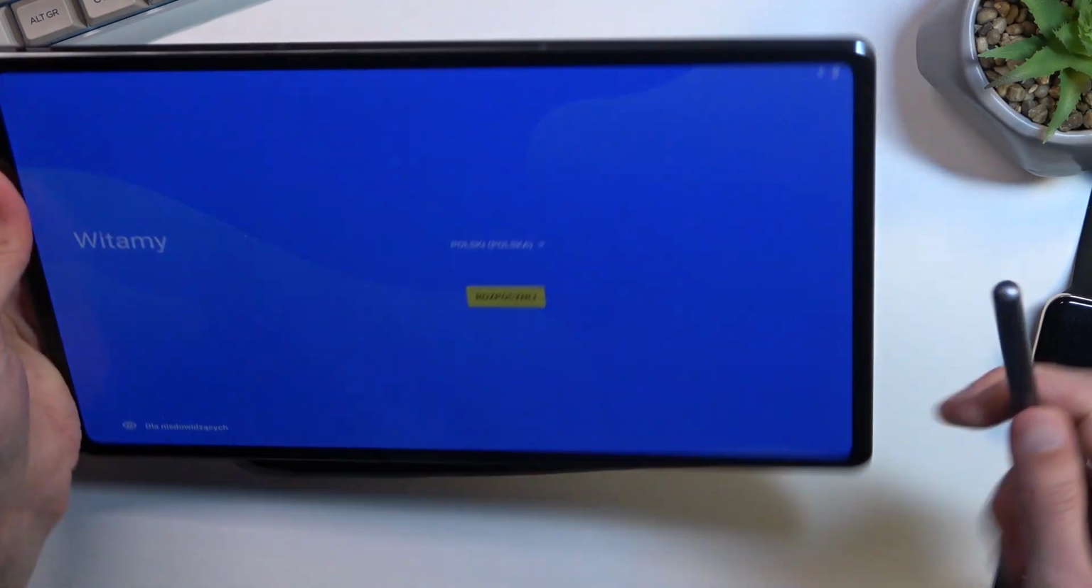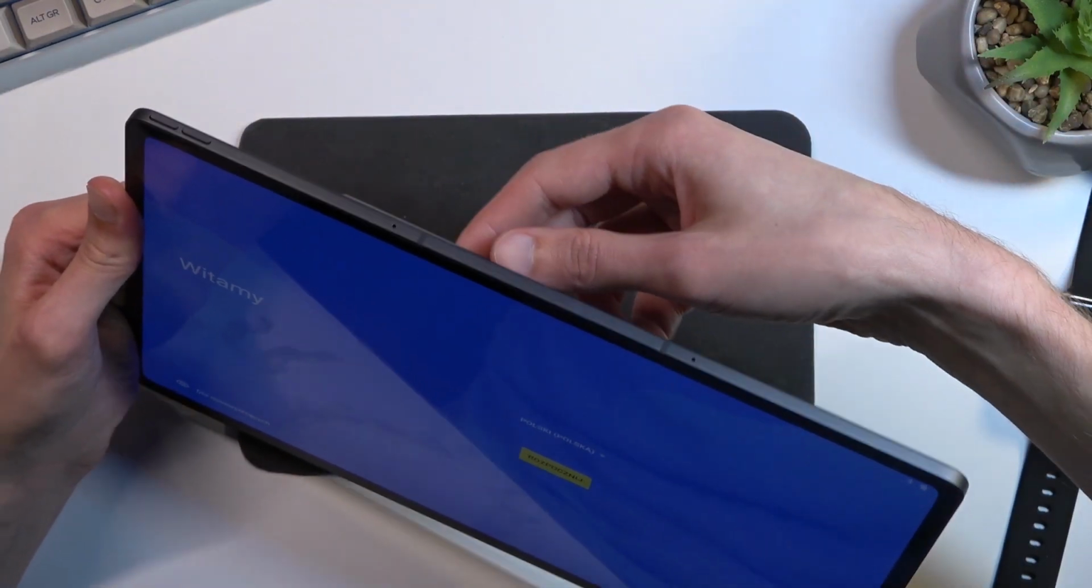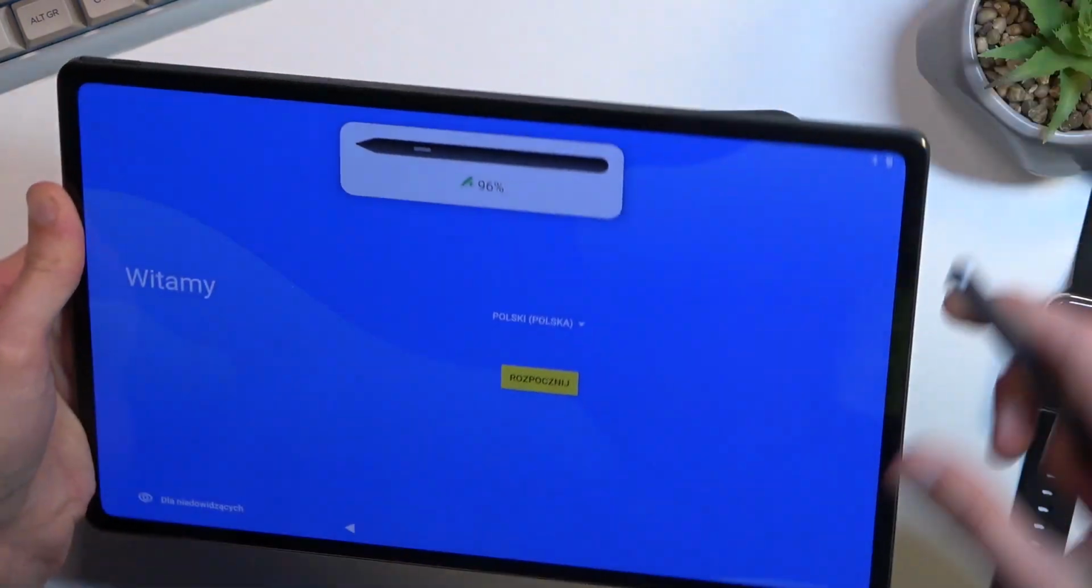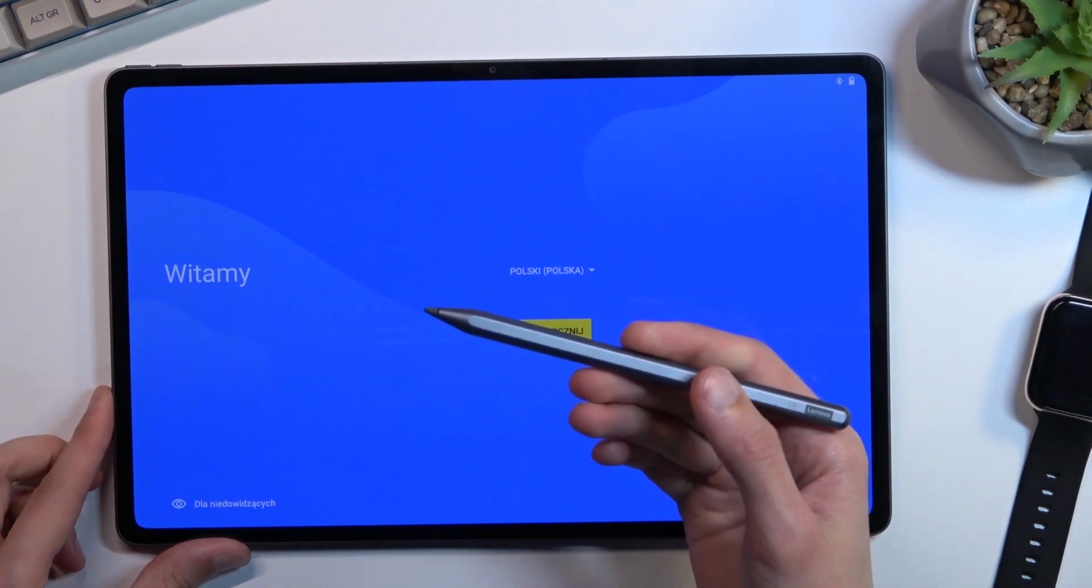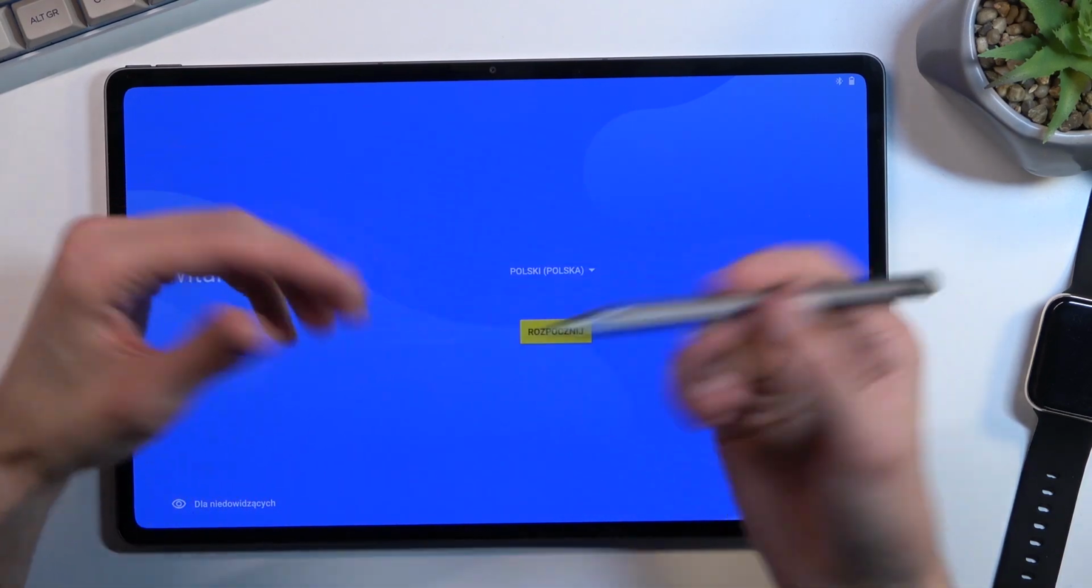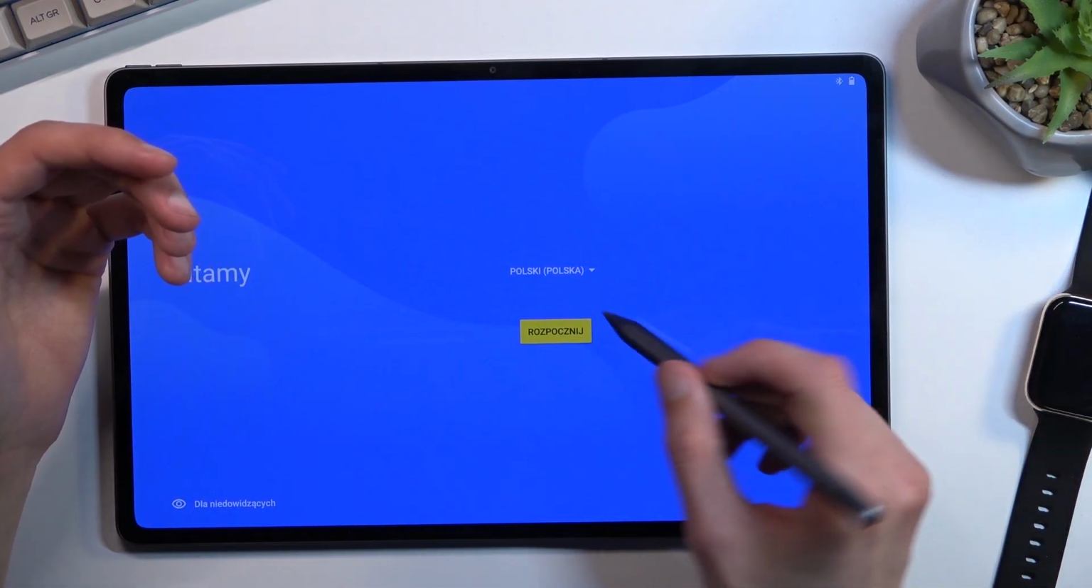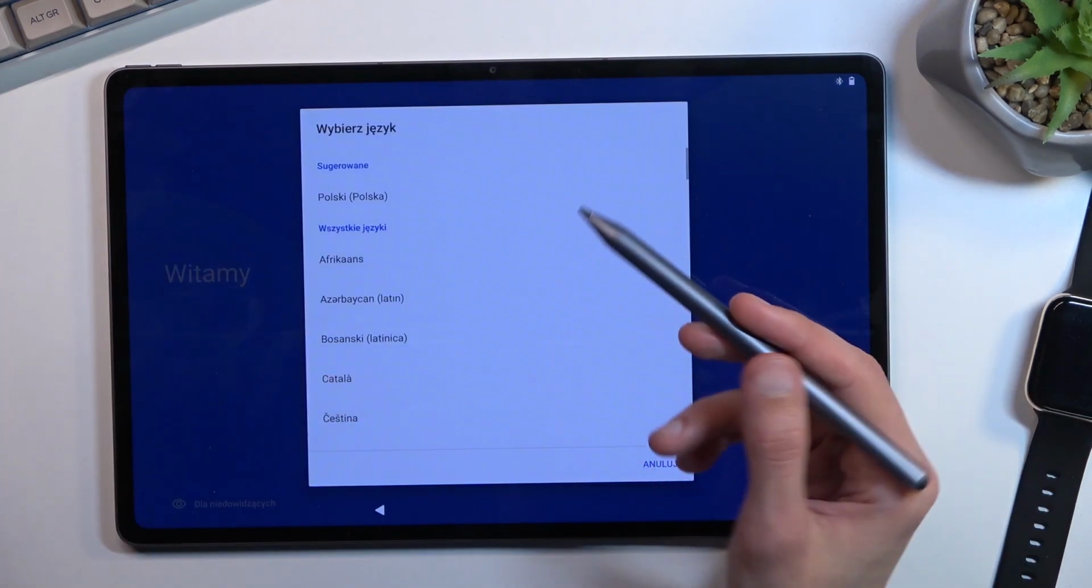So when you boot it up for the first time, you should be presented with this screen that you can see right over here. Additionally, if you're planning to use the pen, you do need to stick it to the back so it connects to it, otherwise it won't really work. And from there we can actually use it.